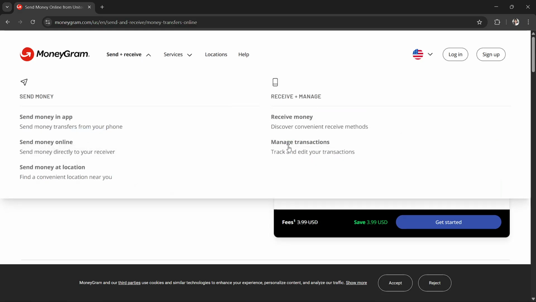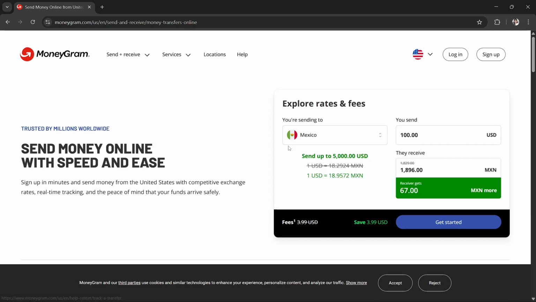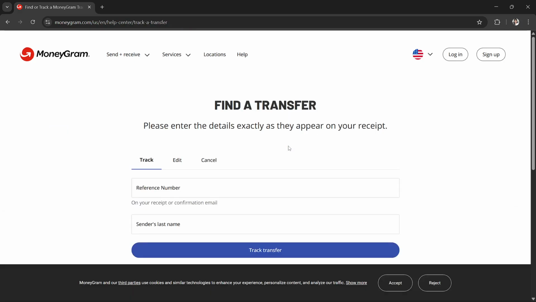In this video, I'll give you a quick guide on how you can edit MoneyGram receiver name. So the first thing that you will have to do is make sure that the transaction has not been completed yet, and this will help prevent errors and ensures that the money reaches the correct recipient.